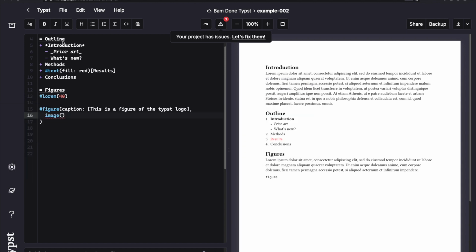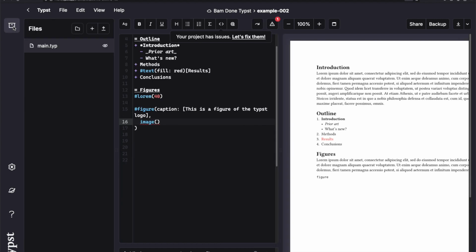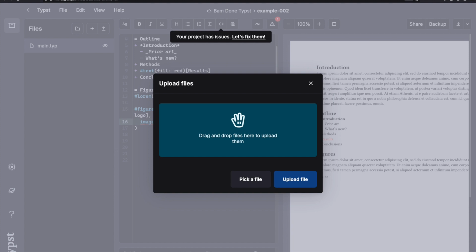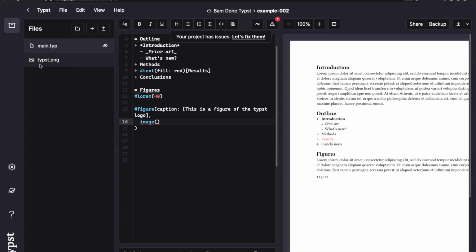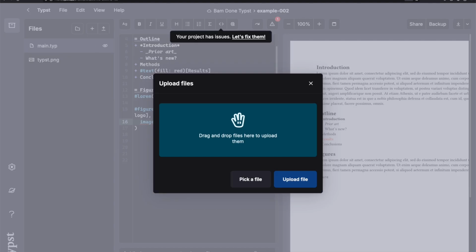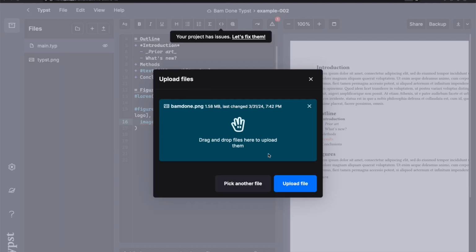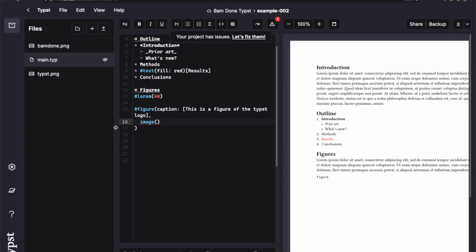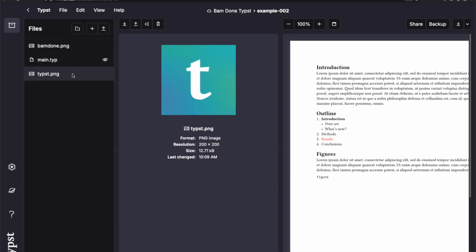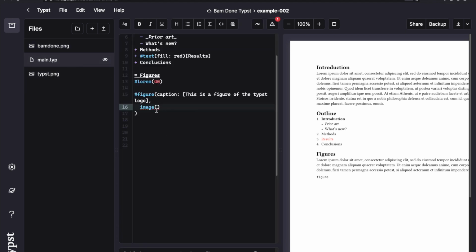So to upload the image, we can come over here to our files, click the upload button. And I'm going to bring a Typst logo in here. I'll upload another logo. Why not? We'll do this one. Okay. So now I've got two images. If I click them, it'll preview them, but for now, there's no point because there it is. There's one logo. There's another logo, right?